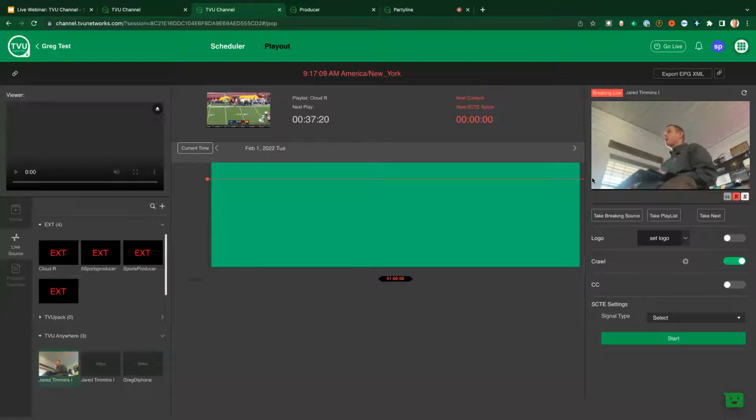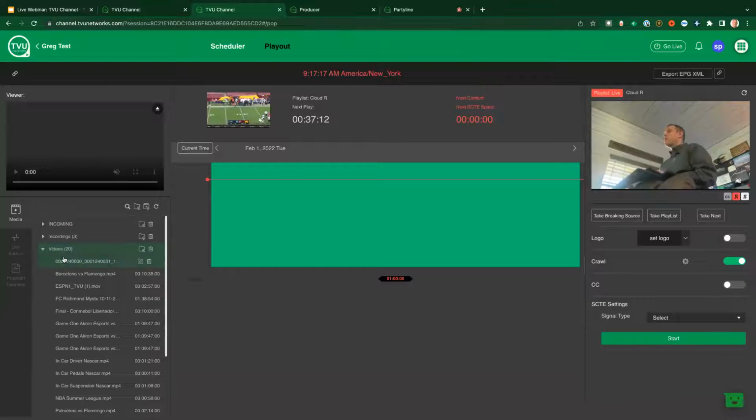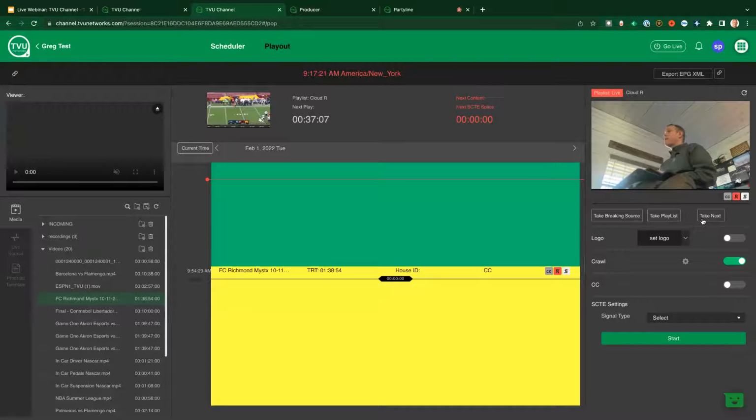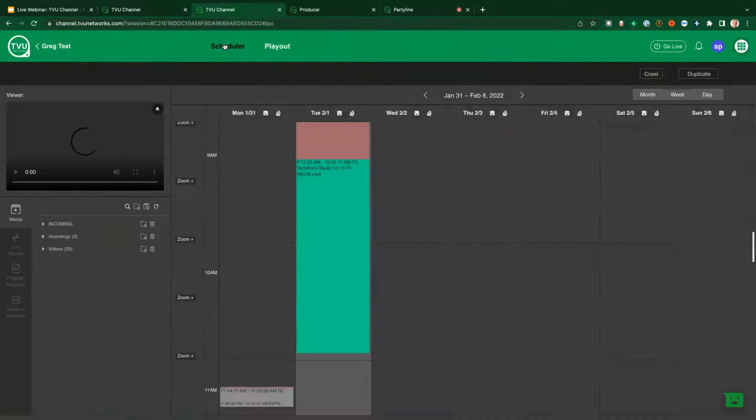And then when I'm done with that environment, I can immediately go back to the playlist, or I can grab media from videos that I have, and I can schedule that media here. And when that media falls in, I can even take next directly to VOD content that I'm playing. And that is the Playout environment.